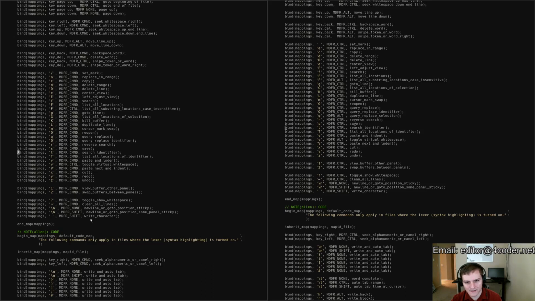Search identifier. Yes, we want that. List all locations of identifier. Yes. Paste and indent. Yes, definitely. Toggle virtual whitespace. I'm going to take that.